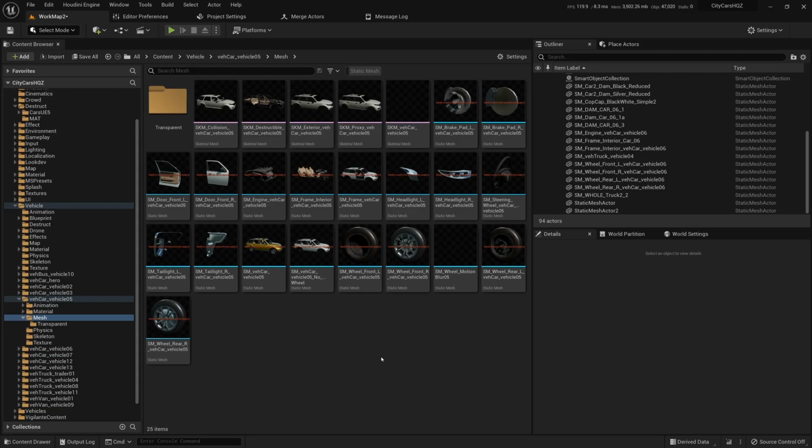Okay, so this video is going to be kind of an attempt to document a process. It's a little complicated to explain, but this is the Matrix City Cars example project. And I wanted to be able to use these vehicles in other projects, which they say you can do.